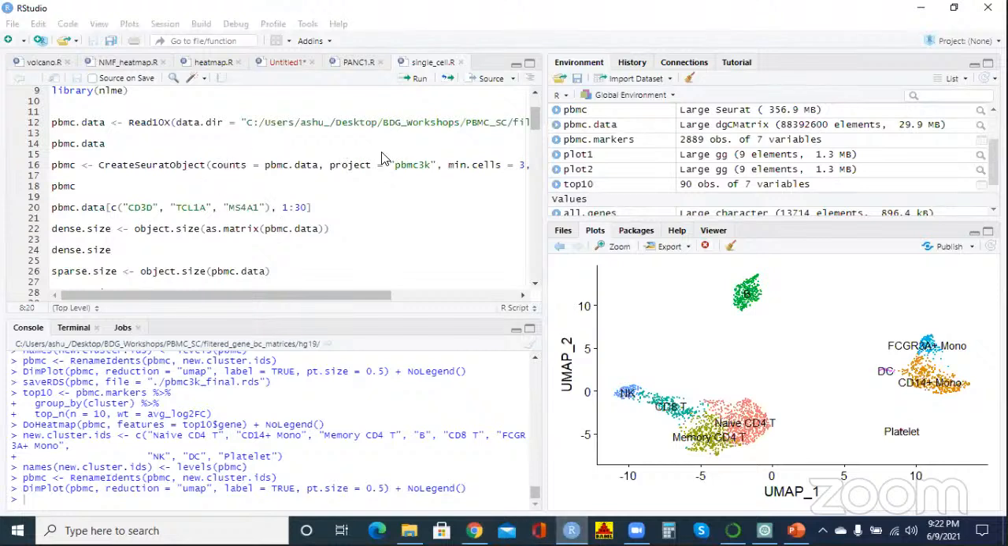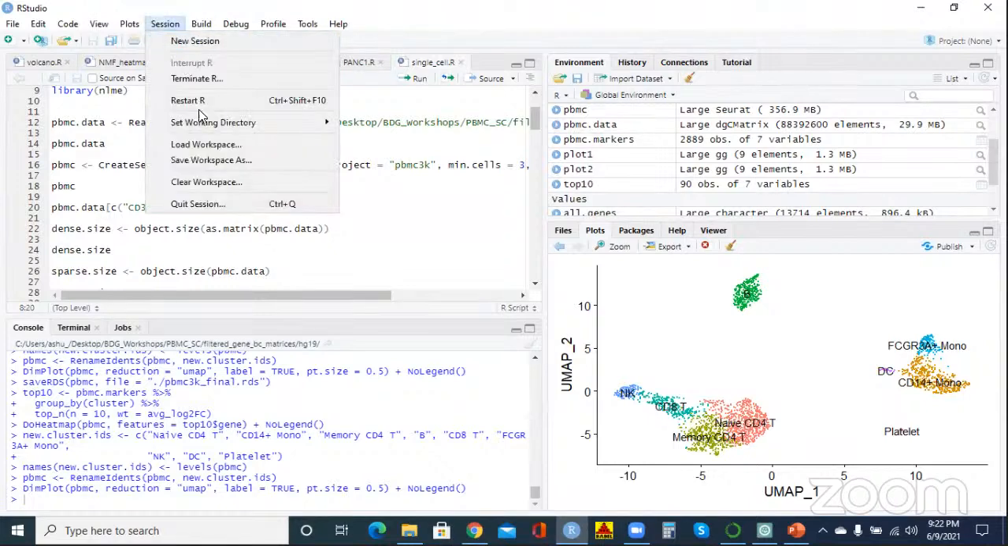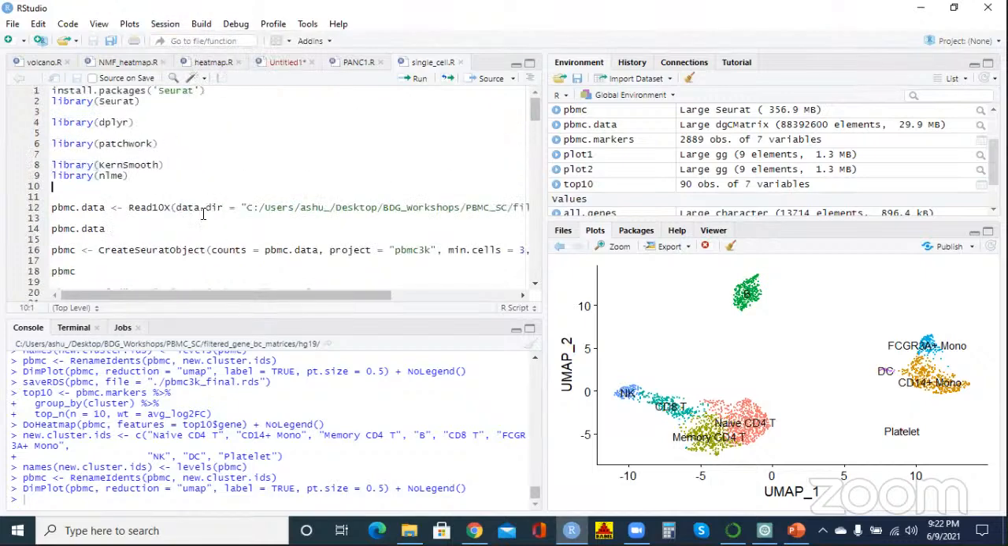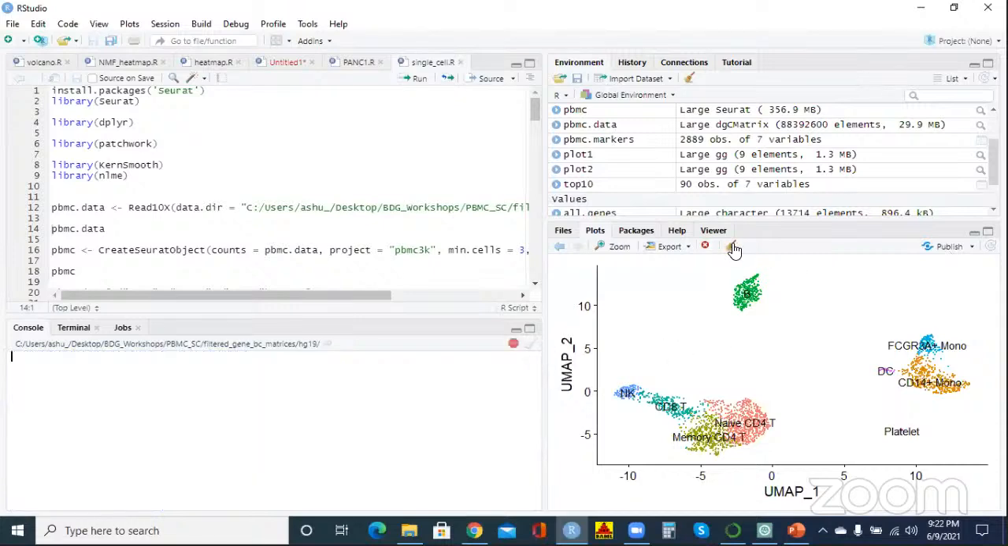I have saved it. First you go from here, session, and then set the working directory and choose the location wherever your files are. Then I create the data from the count matrix. So I will run this. You can see. I'll just clean this first, so that it will be easy for you to see.